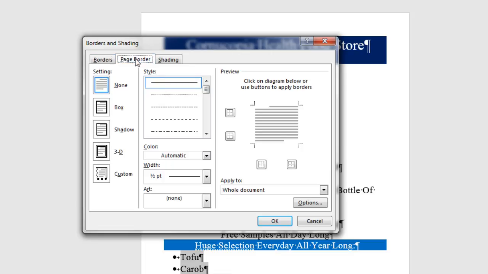But we want to go over to page border. This will actually put a border around the entire page. Now notice there's a preview here. That is a cool trick with dialog boxes. If you don't know how different things work in your dialog box, just try them and watch the preview.